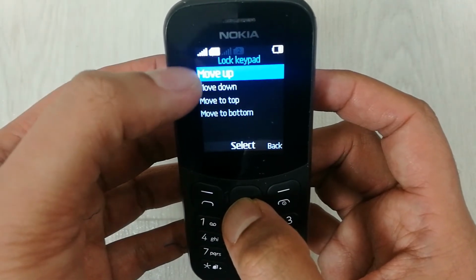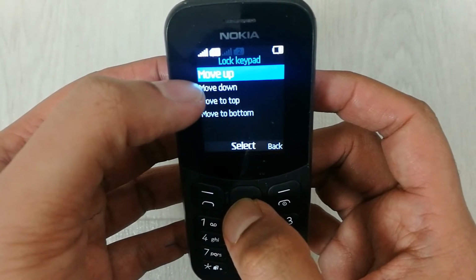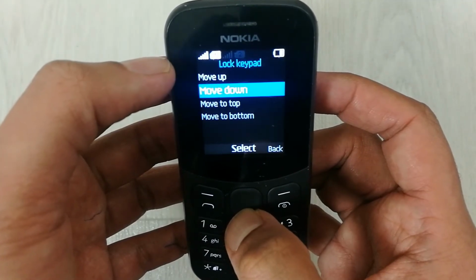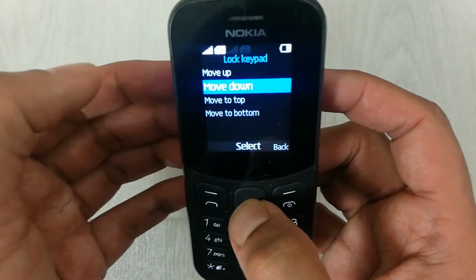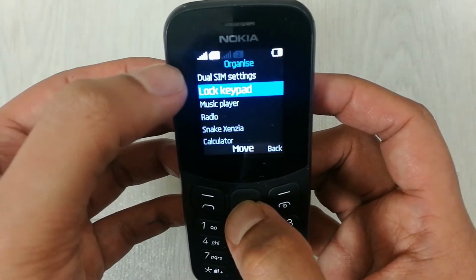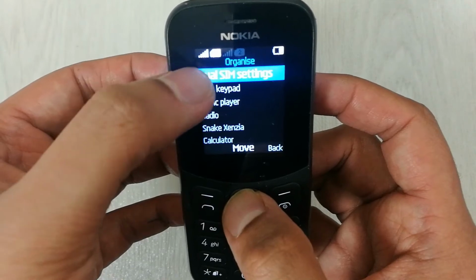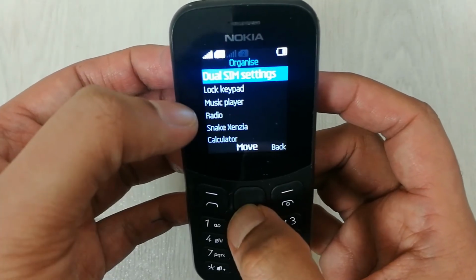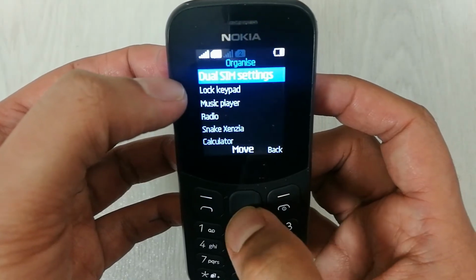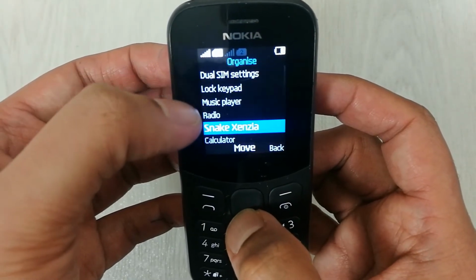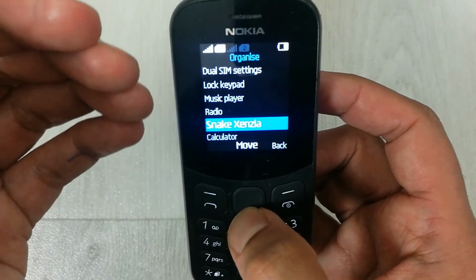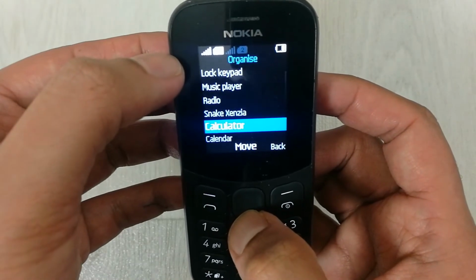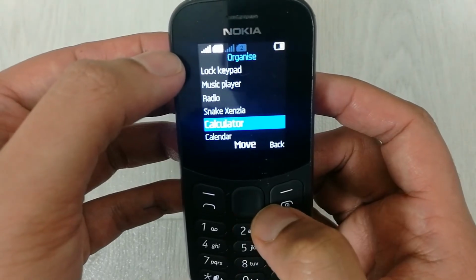Here it gives me the options of moving down, moving to the top, or moving to the bottom. For example, I select Move down, so it will go one step down. Now you can see the dual SIM is on the top, and the lock keypad option is below it. In the same way I can organize all of these options. I can move them up, down, to the top, or to the bottom. So this is how I can organize them.